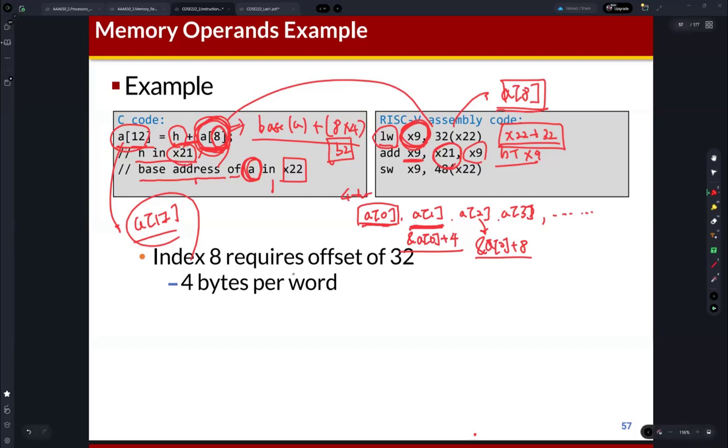How can you calculate the address of A12? In the same way, the base address of A plus the offset, the index is 12, and then 4, so 48. So this is the address of the store instruction, and then the store instruction takes the data from the register, and then it is stored in the main memory. Do you understand? Okay.